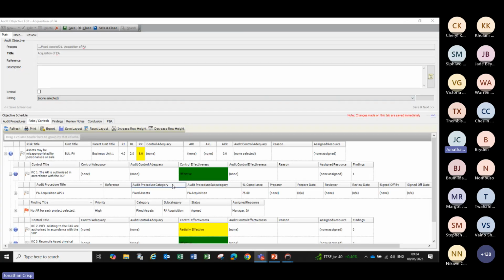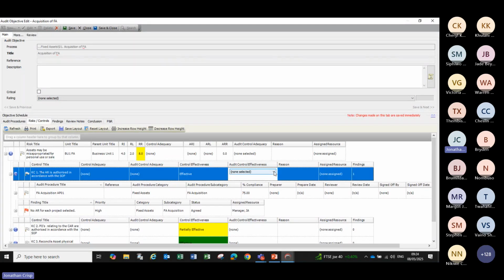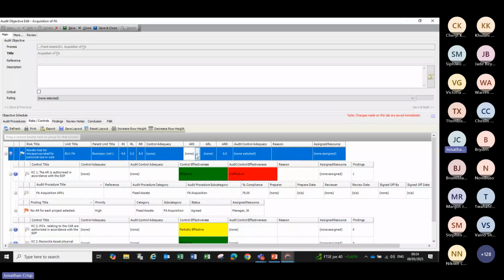Save and close. I'm back where I was. I'm going to rate this control now based on the 75% compliance, and actually say, well, that's not good enough. I'm going to say it's ineffective. But what would normally happen then is, once you've done all your control testing, you'll see this is how management have rated the risks. This is how management have rated the control.